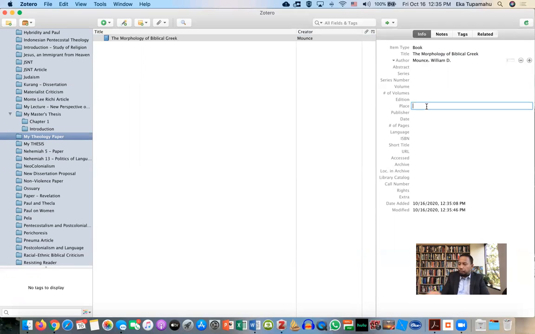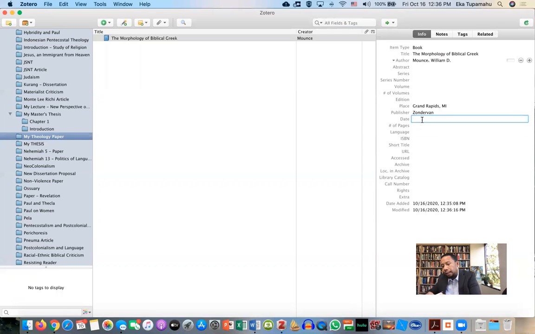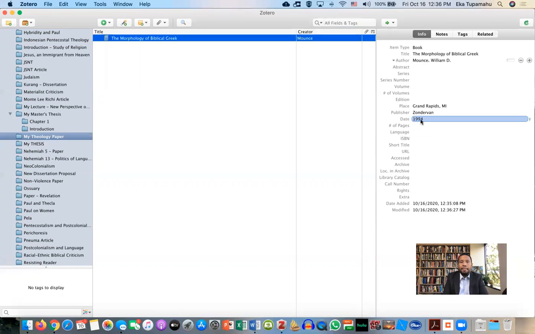All right. What about place? Because this is published in Grand Rapids, Michigan. Because I have already inserted it before, I can just select it and then click enter. And publisher is Zondervan. Okay, it's right there already. And then the date is 1994. There you go. You have it right there. That's the first way.